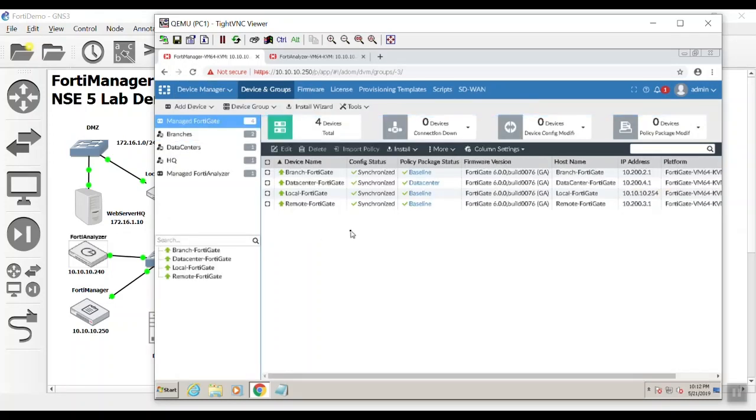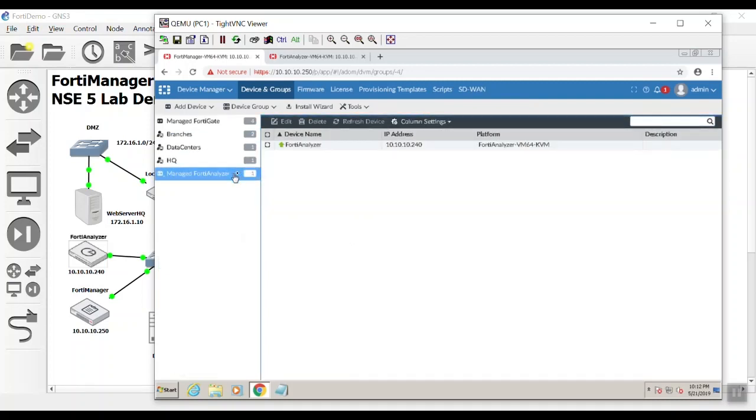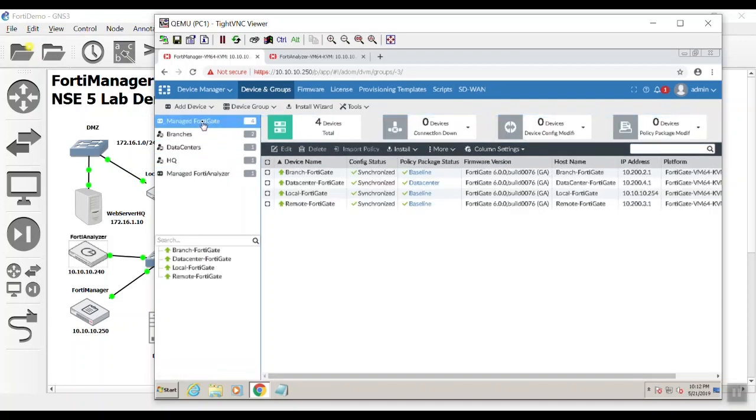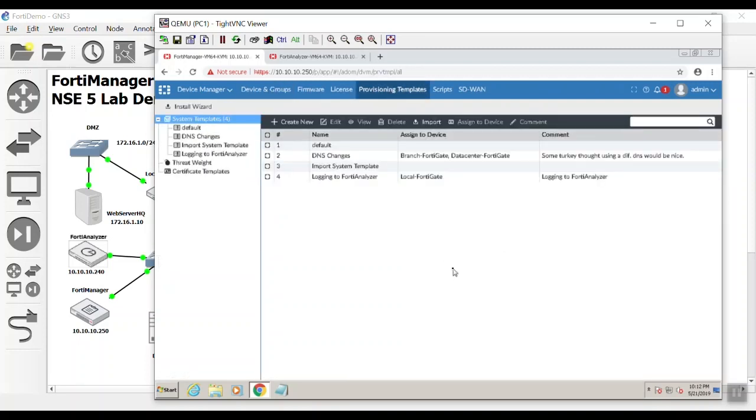So let's see if it actually works. Let's go over and look. We even have a FortiAnalyzer being managed, so that's kind of cool. All right, but let's go over to our provisioning template. And let's make a provisioning template for this FortiAnalyzer and push it down to the devices that don't have it yet. So let's go ahead and do a new one.